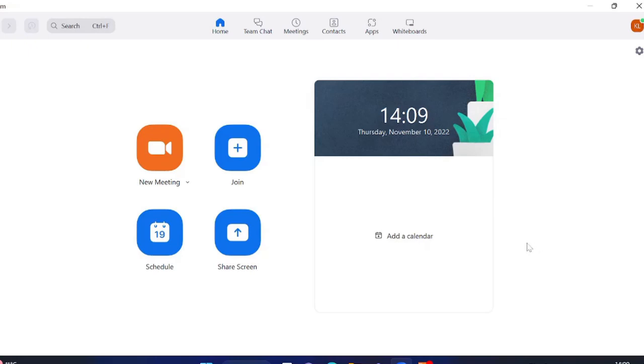First of all, you have to log into your Zoom account, and we do recommend to have a premium account to be able to use more advanced features such as breakout rooms, polls and quizzes, and the whiteboards.